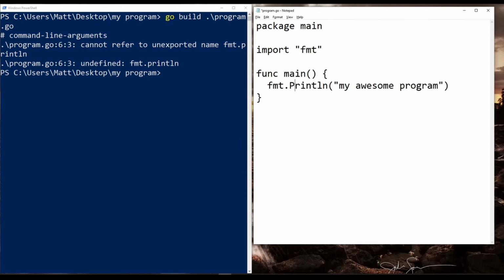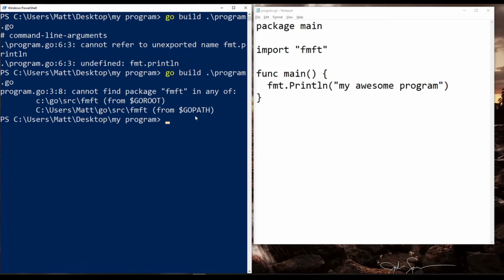Make it an uppercase P, but here, then maybe I'll add another problem. Let's, oh, I don't know, let's make this something that clearly doesn't exist. Here, Control F, Control S now. Now I saved it with a different problem. So now we'll run it again. And oh, look, we got a whole other problem now. It doesn't know what this FMFT is, right? So now I've got to go fix that problem, right?